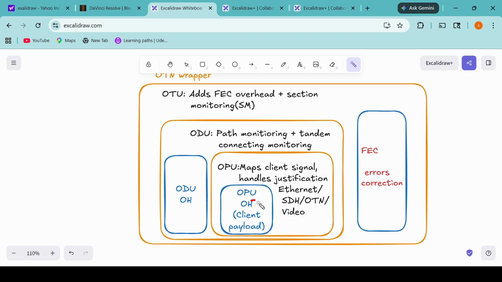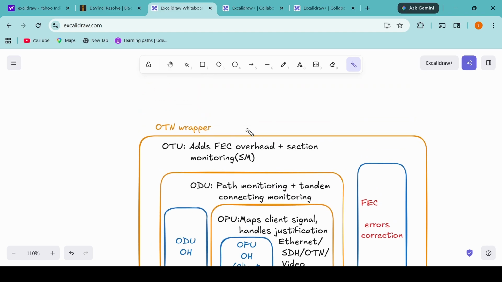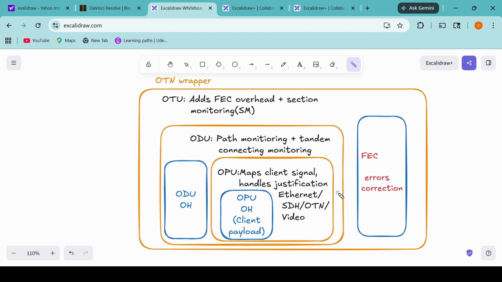So first comes OPU, which contains client signal and handles Ethernet, SDH, whatever data you are sending. And then comes ODU, which is path monitoring and tandem connection monitoring. Then comes OTU that adds FEC and section monitoring. So this is the total OTN wrapper.